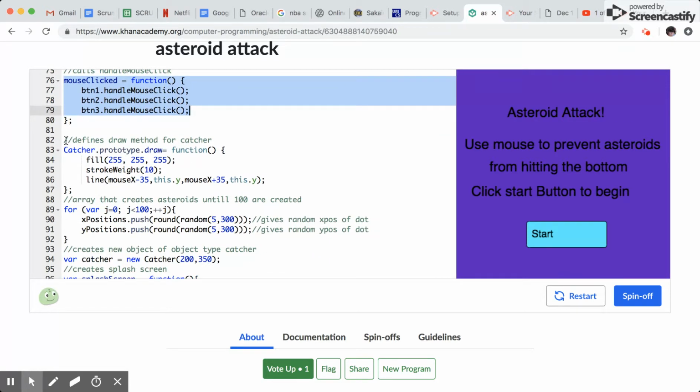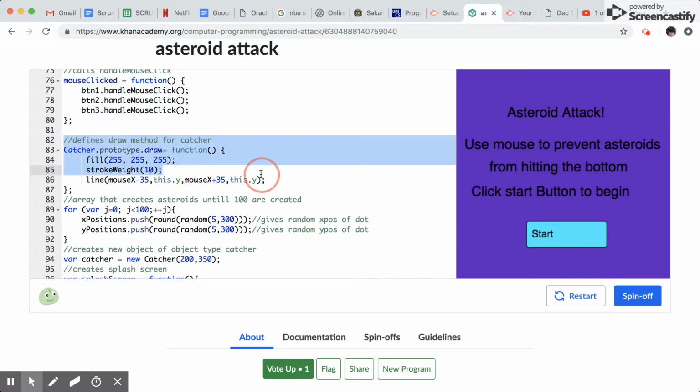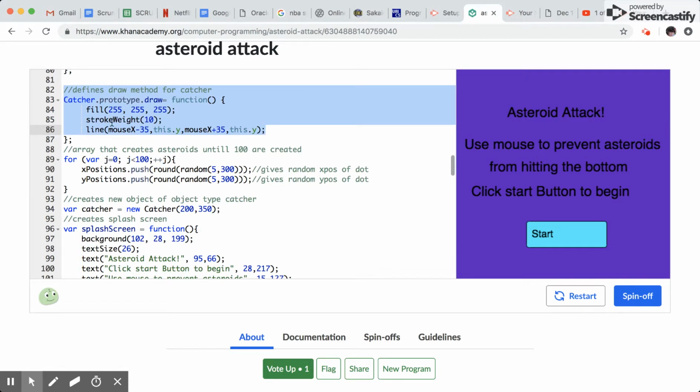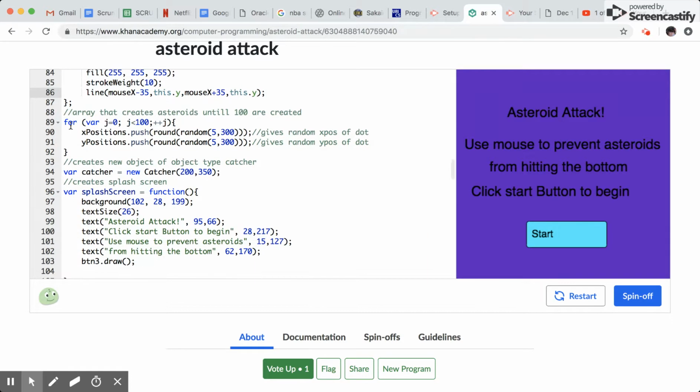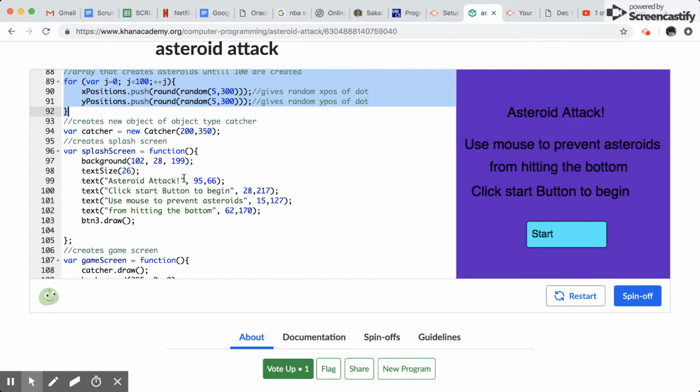And in this one, this defines the draw method for the catcher. So this is just going to be our line and where it will show up. And right here, this means it will follow our mouse. Right here, we have an array that creates asteroids, and no more than 100 will be created. And right here, this creates a new object of the object type catcher.